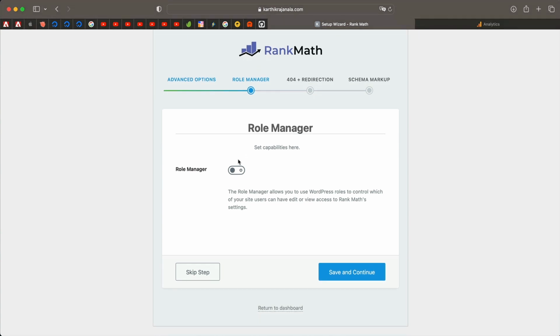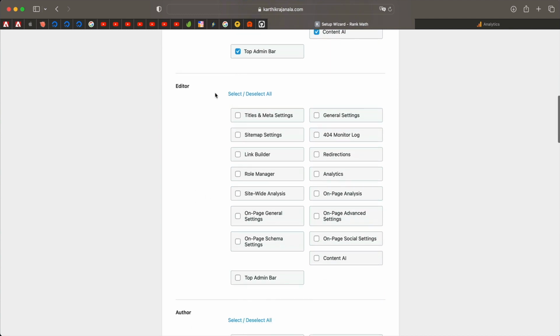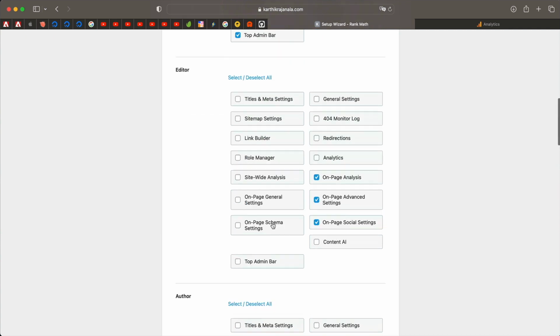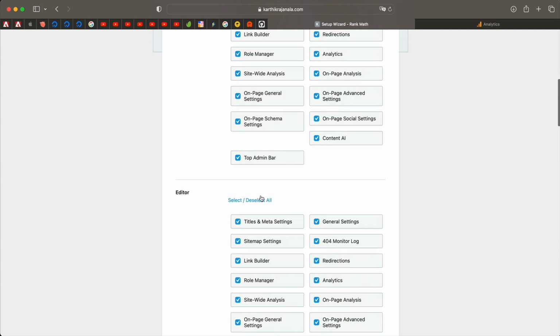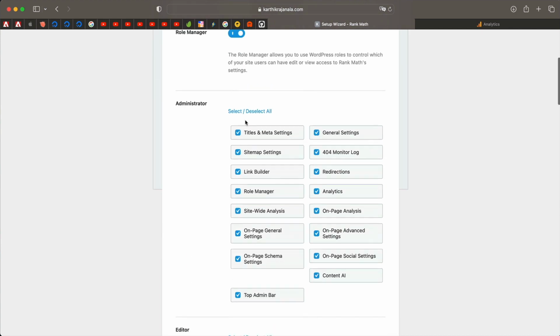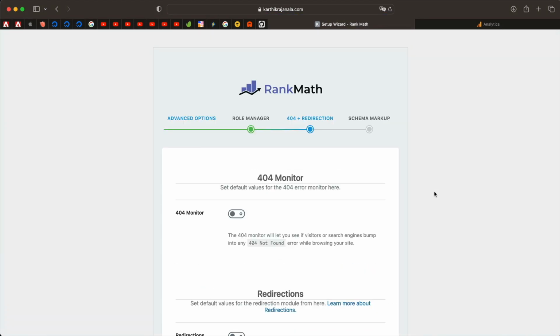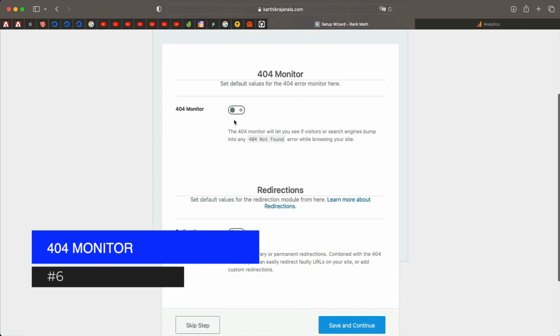It brings us to this, which is called role manager. It essentially gives permissions to different kinds of users. So if you want an editor to not access title and meta settings, you uncheck the box. If you just want him to access on-page SEO settings, you can toggle these options. So depending on the type of user, you can give them different permissions if you have different users. But if you just have a single person managing the website, you can uncheck this role manager altogether and click on save and continue.